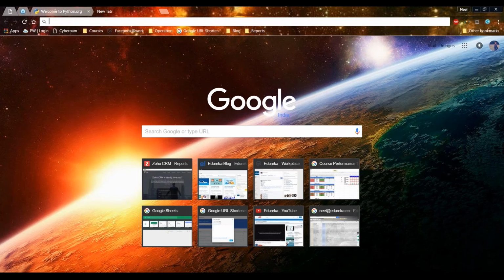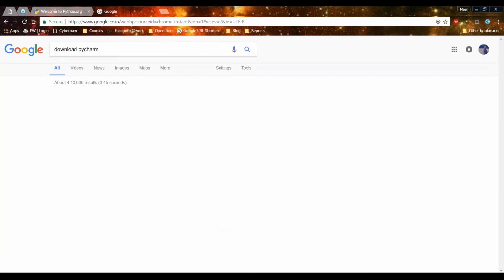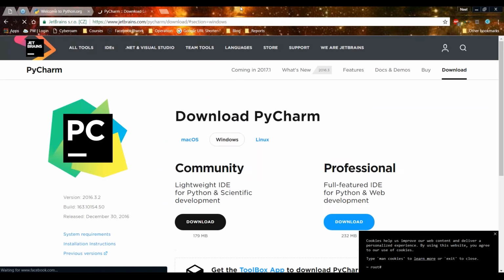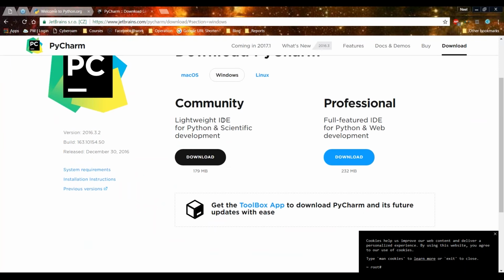Now to download PyCharm, just search for download PyCharm, and then just click on the first link that you see. When you do that, you will automatically be directed to the download page. Here you have two versions of PyCharm available: the community as well as the professional version. Now I recommend that you download the community version, as the professional version is a paid version, and most of the learning as well as the practicals that you wish to execute can be done on the community version itself.